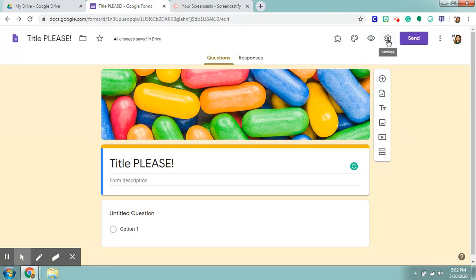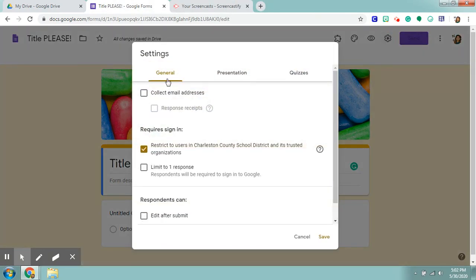Okay, up here you also have settings, and there are a lot of options here in the settings. It's always going to pop up here with general. You can collect email addresses of the people that you're sending this out to. I would suggest this if you're going to send this to parents as a survey or community members, you definitely want to select that you want to get their email addresses.